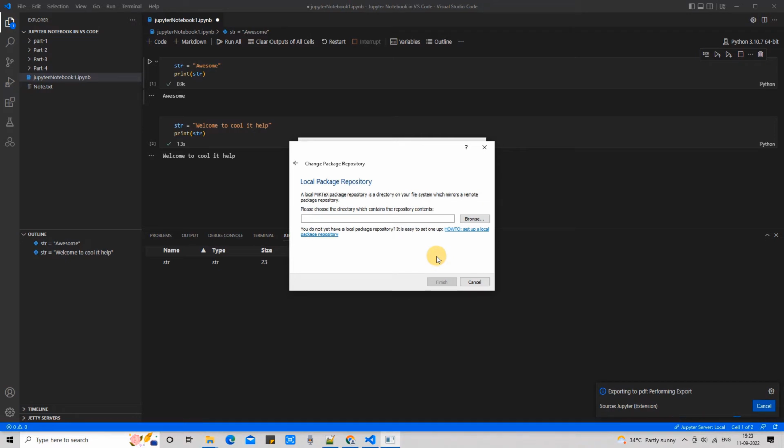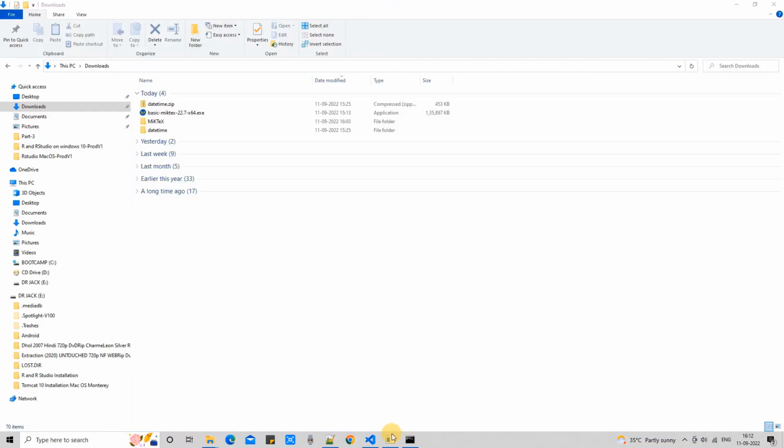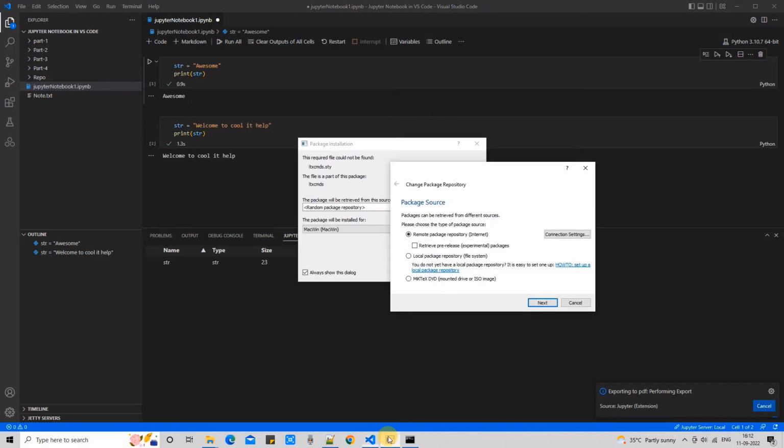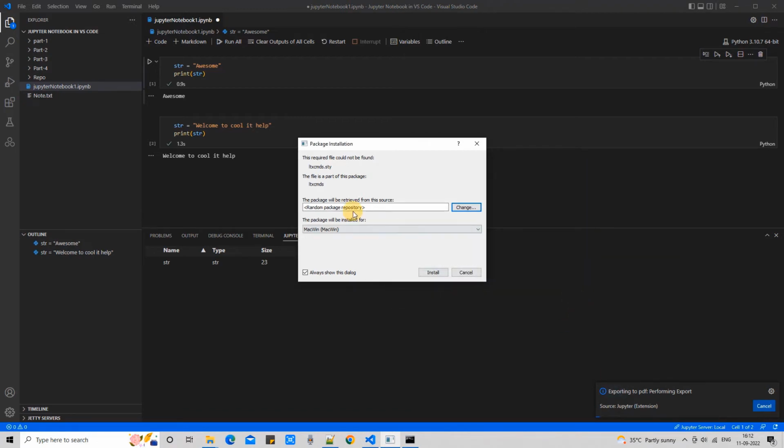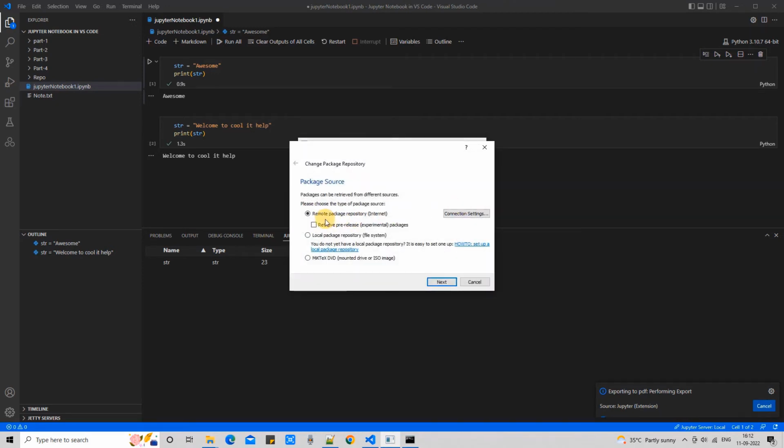Just leave Visual Studio Code as it is. We will come back here after downloading all the important packages. We will set up the local repository, then provide the path of the local repository at this place, and everything will be sorted out.